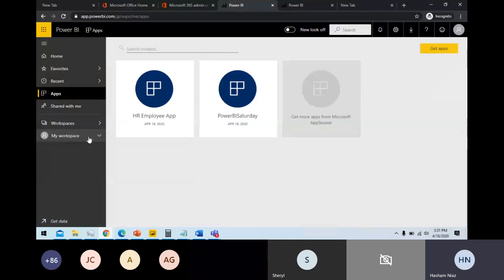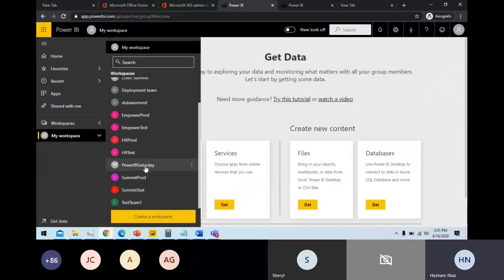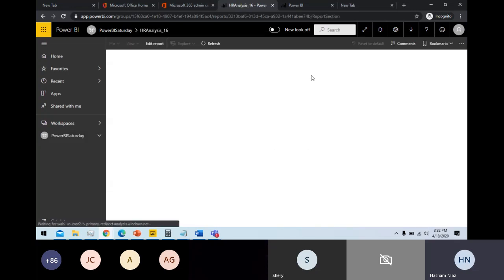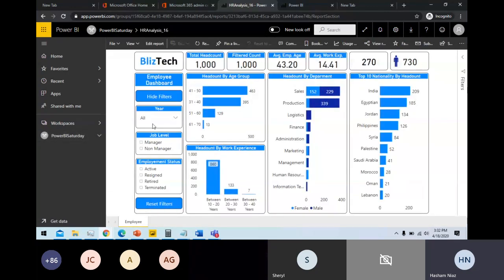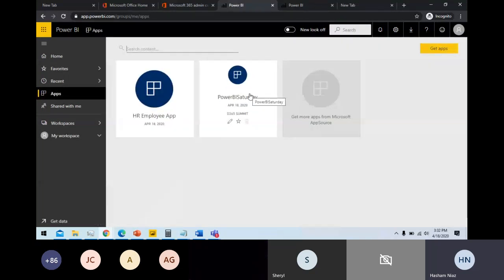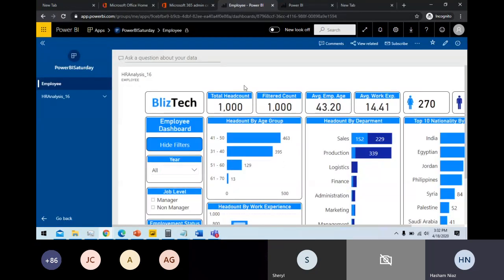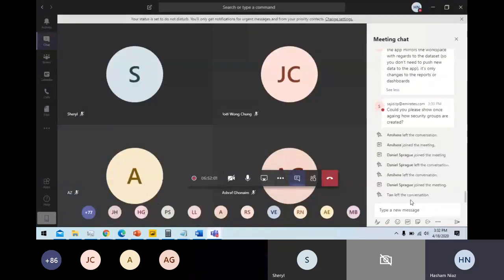Let's go back for a minute and try to see it here. Power BI Saturday. So the report is showing 1000, right? And your app should show 1000 as well. Why is it not showing as of now? Because of the cache. It is coming from the cache, these old results. So now I don't do anything. Now when I come back here, it is showing. I don't need to republish the app. So that is the advantage of the app.